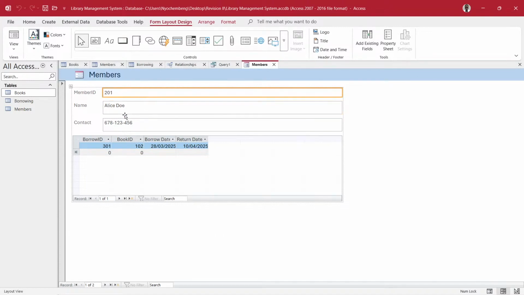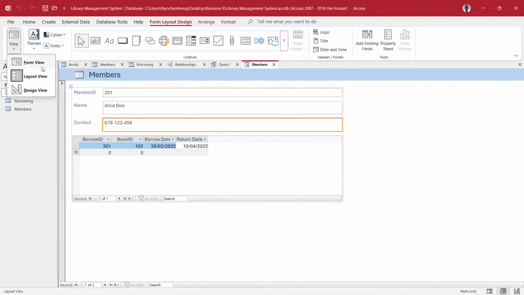By default, you see all Alice's details are there already. And it tells you that Alice had borrowed a book. And this is Alice's detail. We can edit the detail just by clicking. If I change a number, I cannot change it now because we are in layout view.